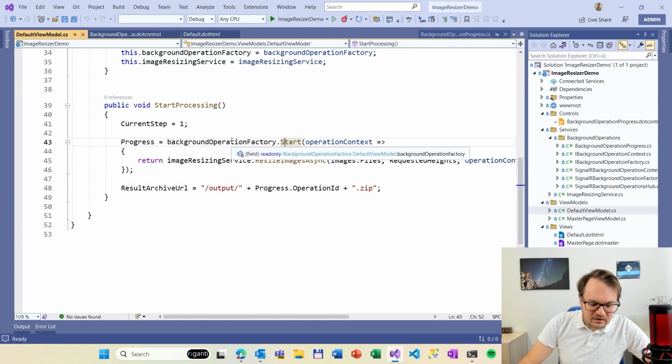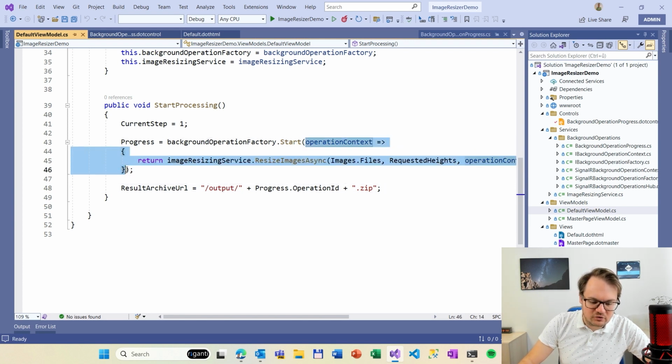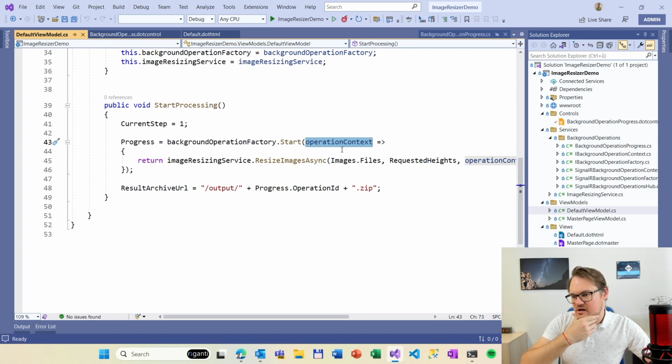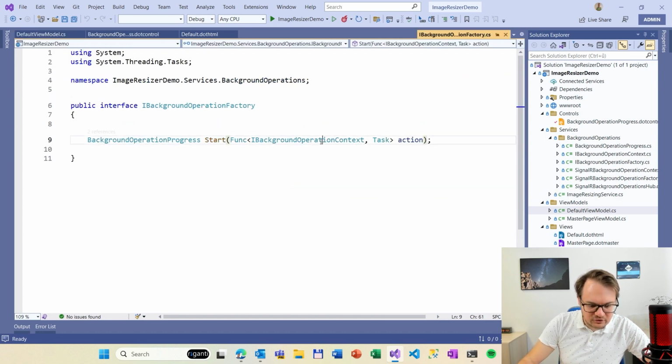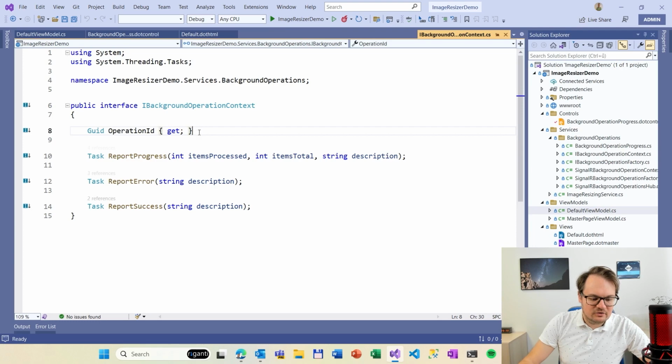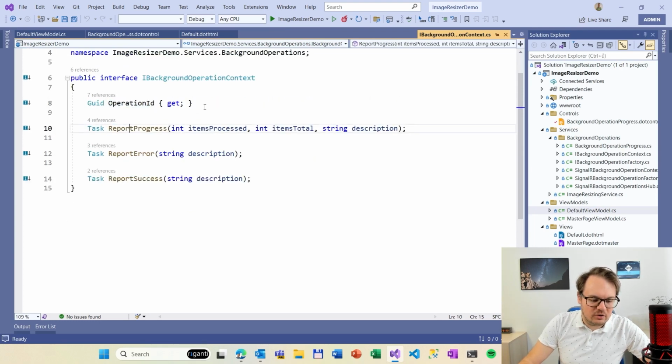And this class will make sure that this operation runs on a background thread, and it also gives it this operation context, which you can use to report the state changes. So on this operation context, let's look at the signature. It's background operation context. So you can get the operation ID, and you can call methods report progress, report error, or report success. So while the operation is being performed, you can call report progress, how many items processed, how many items were in total.